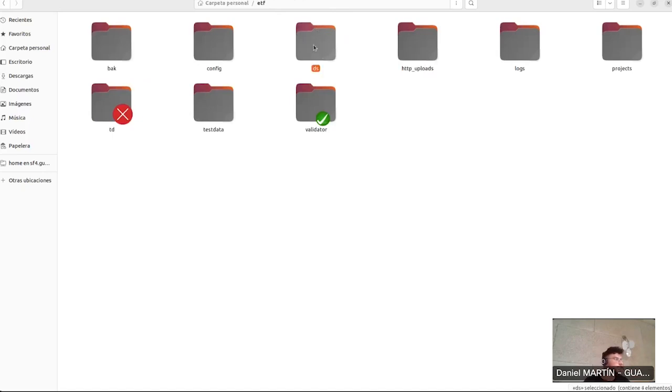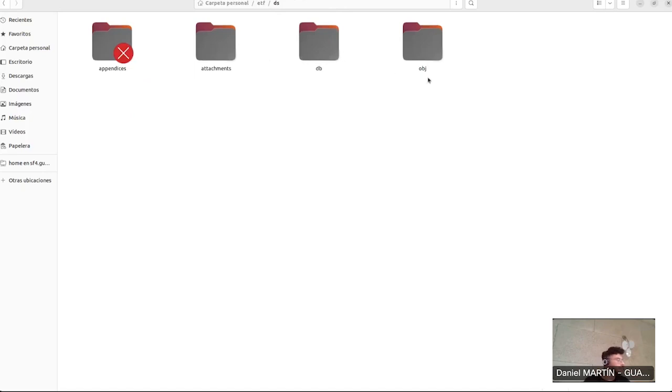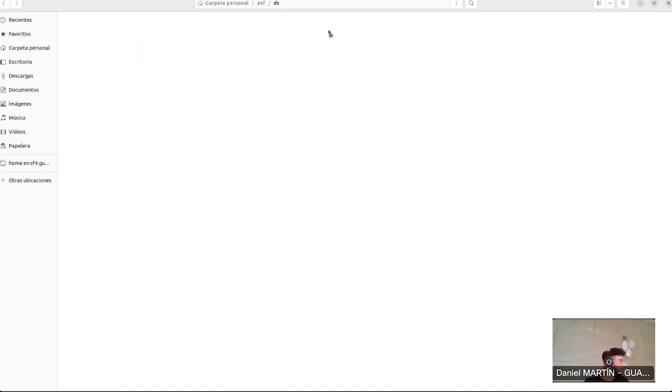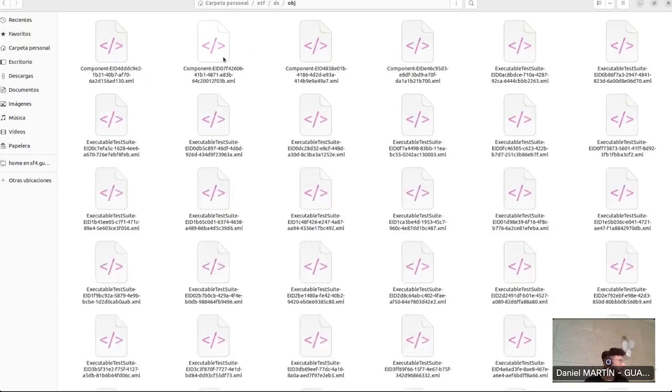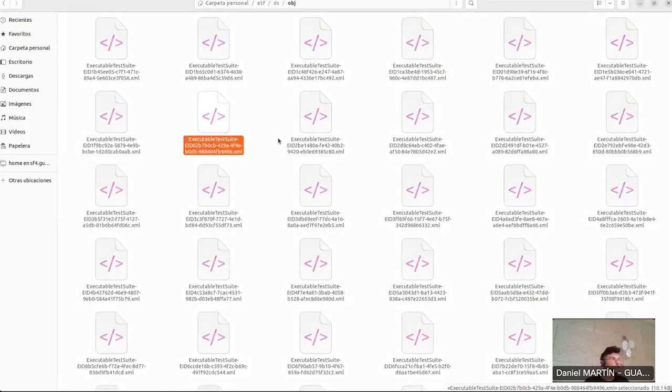In the DS directory, we can find the internal data ETF has used to test the services and the results of them. For example, here we can see one of the asserts the ETF has done for one of our files.